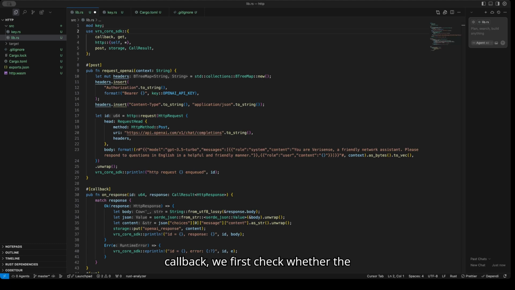Inside the callback, we first check whether the request succeeded or failed. If it succeeded, we decode the body as UTF-8 text. We parse the JSON response using cert_JSON. Then we extract the message content from the first choice in the OpenAI response. This is the generated reply from the AI. We store this content into storage under the key OpenAI_response. This way, we can retrieve it later. If the request failed, we simply print the error for debugging.